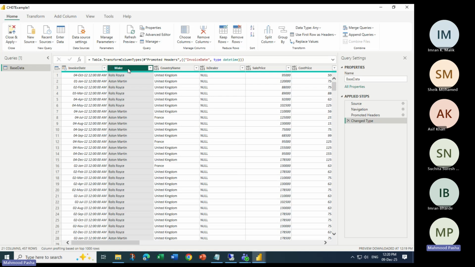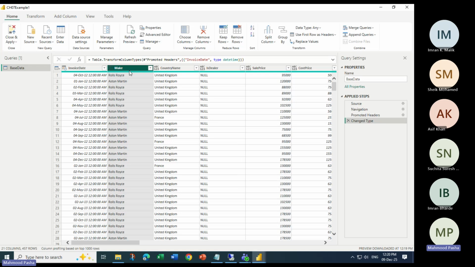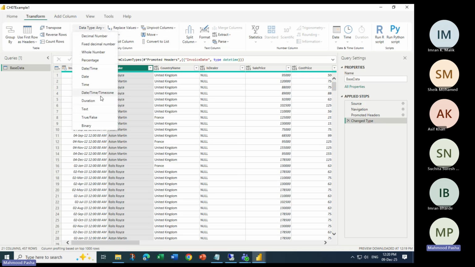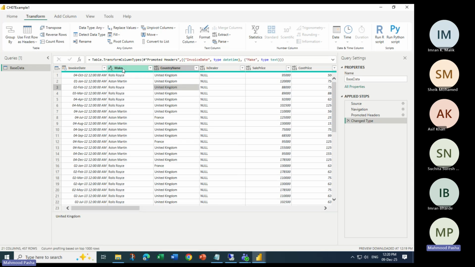So how will you change them and how will you identify them? Whenever I select the column and wish to see what data type has been applied on it, I'll go to transform. I can go here and see the data type. It is showing as Any. Any means it may have numbers or characters, but I don't want Any. I want this one to be text. Finish. So I selected text. Now you see it has only ABC. I hope you understood now.